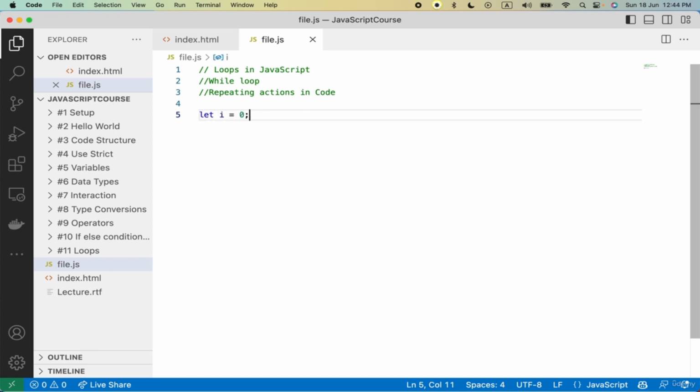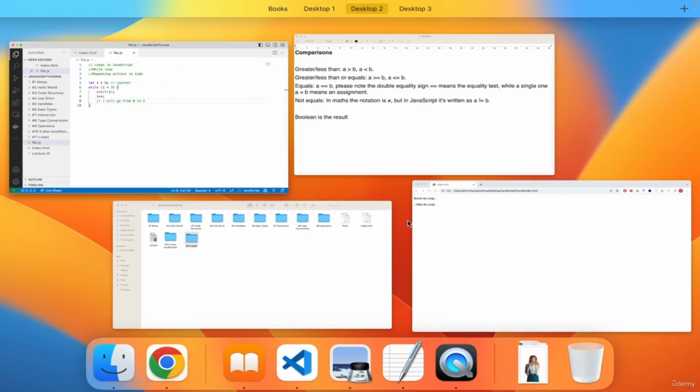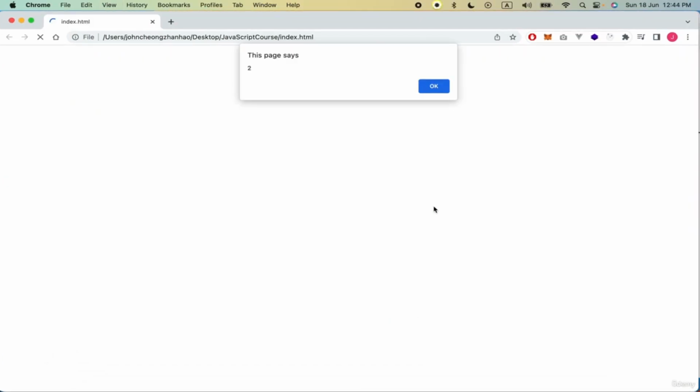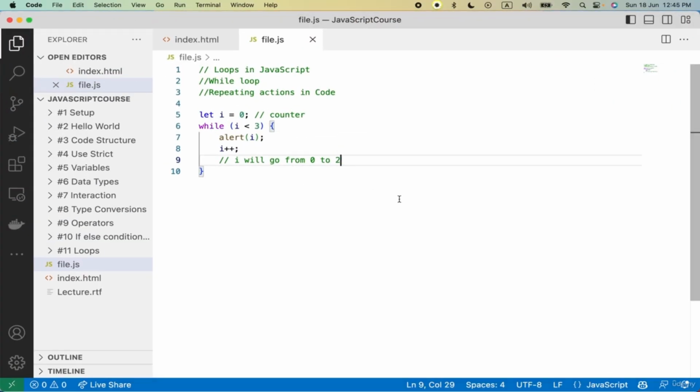So we're first going to define i. This is sort of like a counter, and while i is less than 10, we're going to do alerts of i. But 10 is a lot, so let's just do 3. So you'll go from 0, 1, 2, and then you'll increment i while i is less than 3, then alert i, and then increment it. So i will go from 0 to 2 basically. So let's see, 0, 1, 2, and that's it. So that's how the while loop basically works.